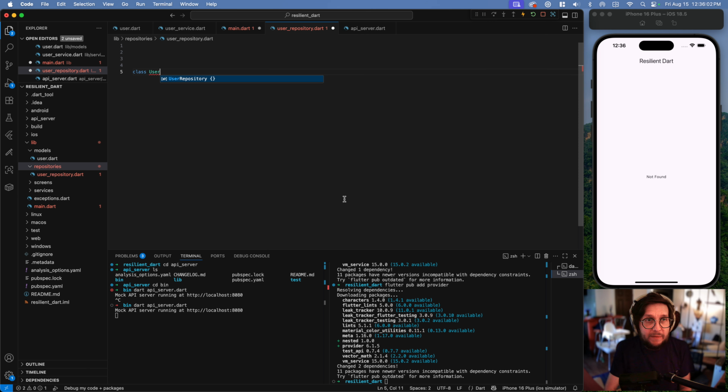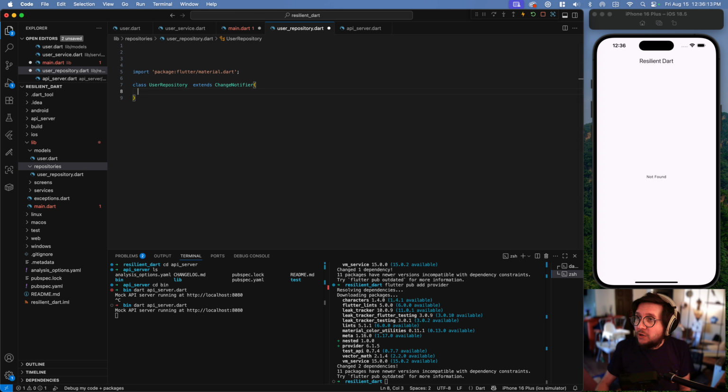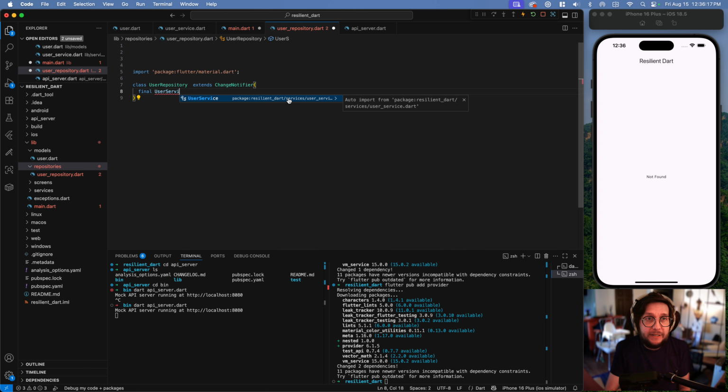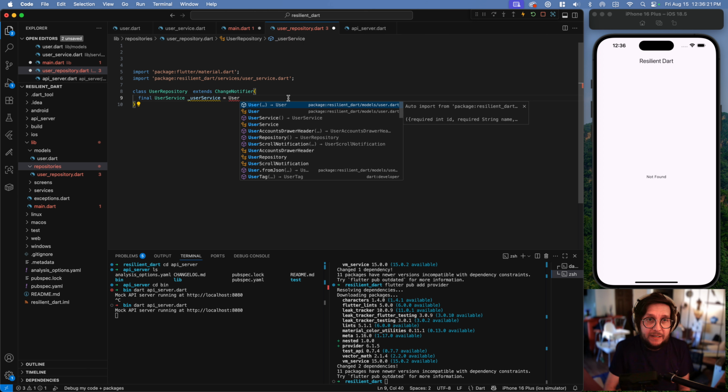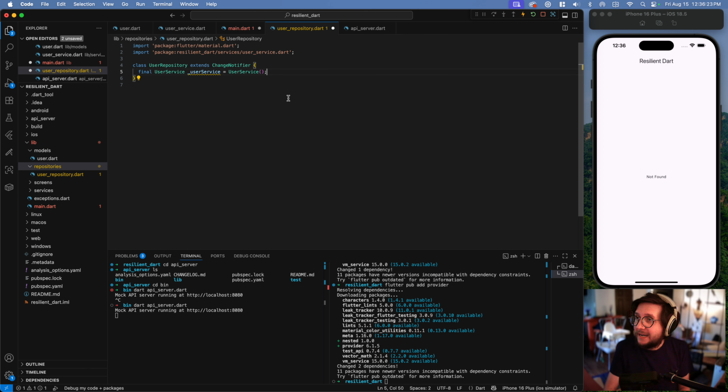We'll do a mix of stuff here, but we're going to have a user repository, and it's going to extend our lovely change notifier, which is built into Flutter, and Provider makes use of that. So let's just have an instance in here of our user service, just in case we want to use it in multiple places. We'll just call it userService equals UserService, and we'll just instantiate it there.